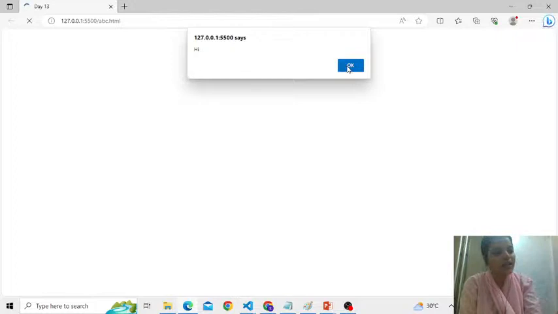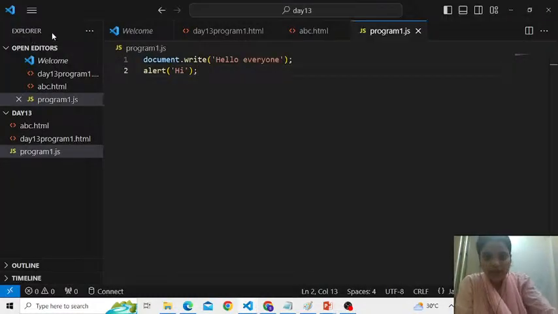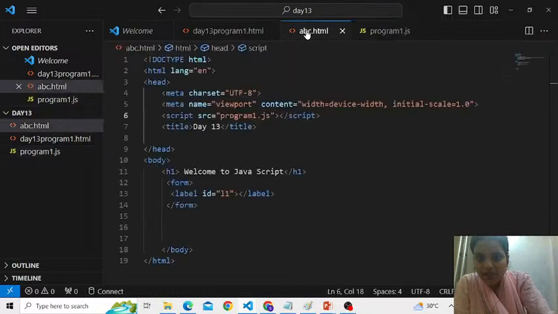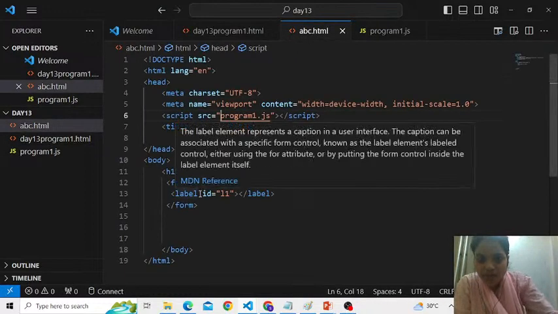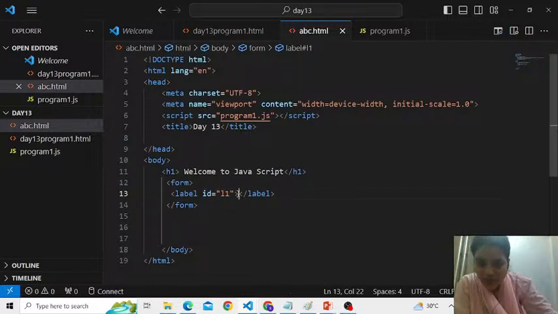Okay, so this is how the alert box looks. We say okay. And this is the output of document.write. Now let's move to something more useful. You know, in my HTML program we have a label with ID L1, boys and girls, correct? I want to set some data on this label, because that label is empty; you see it opens and it closes.